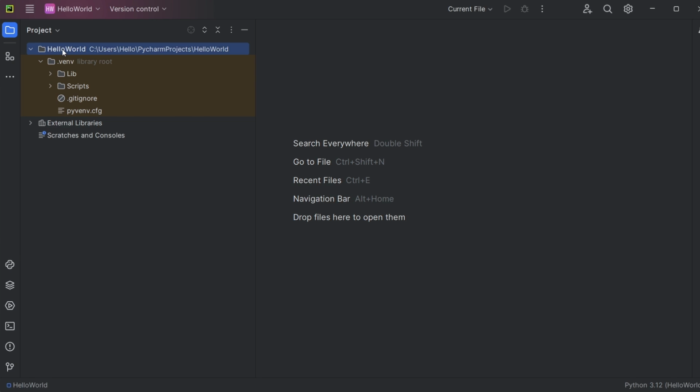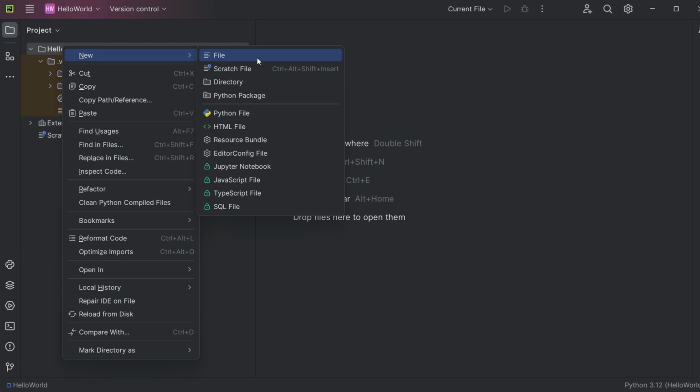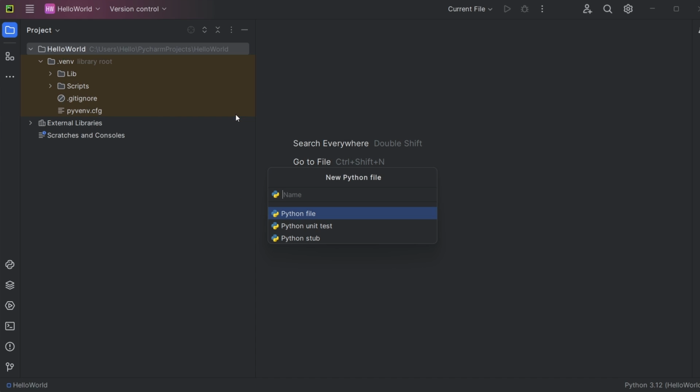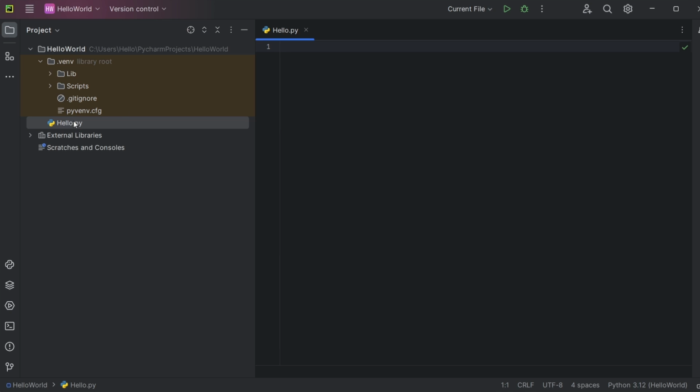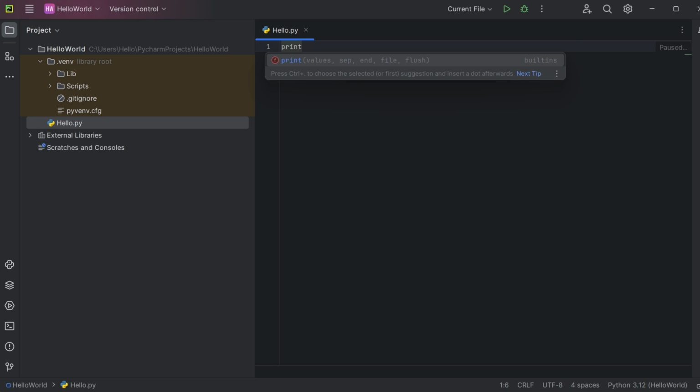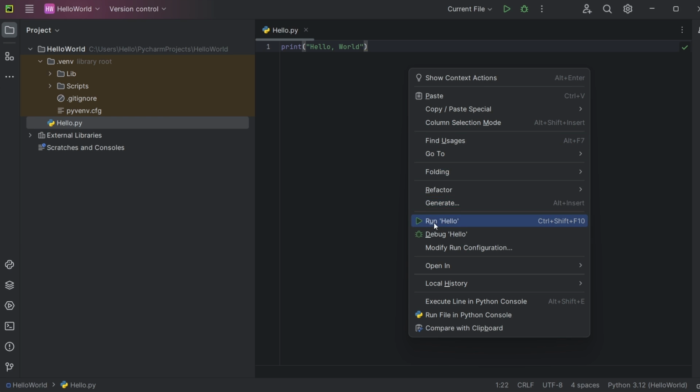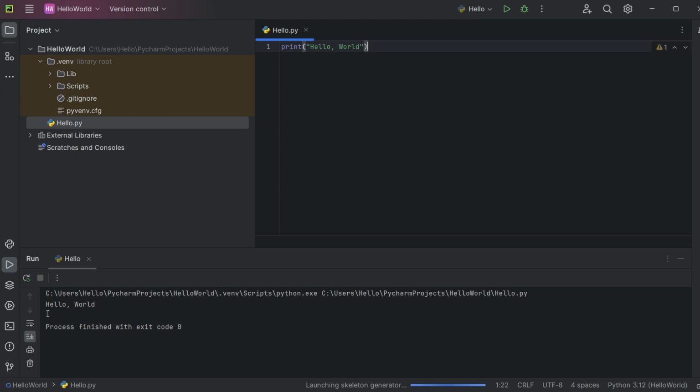If I right click here, you can see new, and you can simply choose this Python file. You can give the name something like hello and click enter. This will create the file with .py extension. Here you can simply write the program you want to get the output of. Just type print, and let me write something like hello world. If I right click and click on run hello, you can see the output hello world. So this is how you can write your first program using PyCharm.